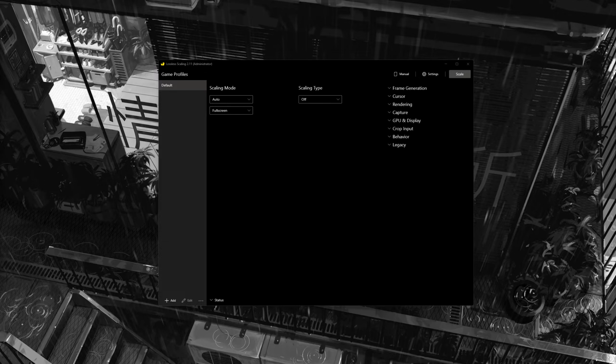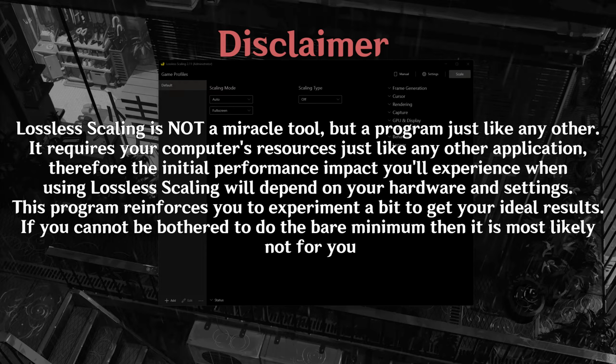Hey everyone, you've probably heard about Lossless Scaling and you have no idea how to use it or what it even does. So this is going to be a really quick guide just to show you the basics of this application.